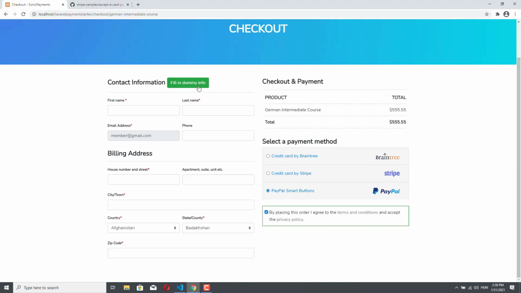There is also a fill-in dummy info button on the checkout page, and if you click on it, then the contact info and the billing address will automatically be filled in. Okay, so it's working well. Now, as you can see, we fill in the phone and the apartment information as well. But what is important is that all the fields are filled in, and they are filled in correctly. So if you want to test your payment integration, you can just click on this button, and then you don't have to fill in all these fields manually by yourself.